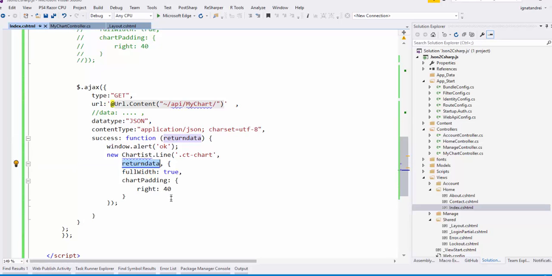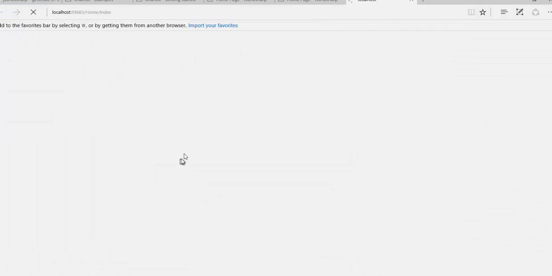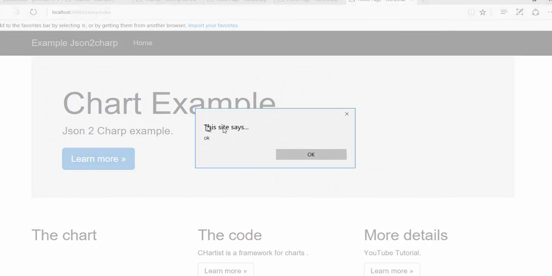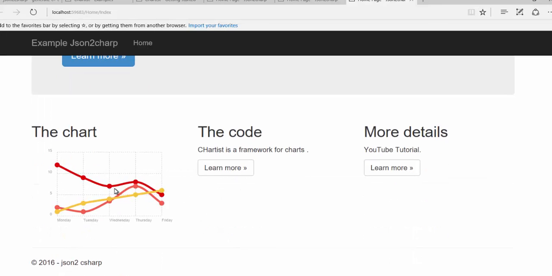I save, I run again. After some time that the page is loading, you see that it's okay, the chart is not visible yet, and now the chart is visible.